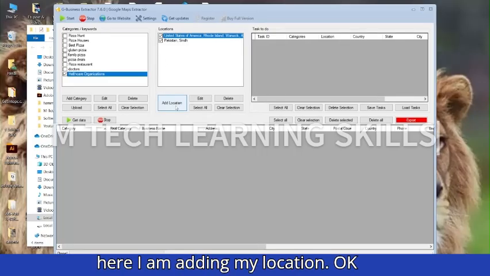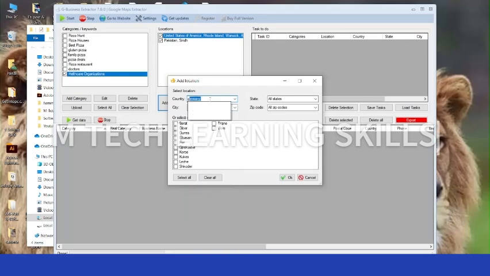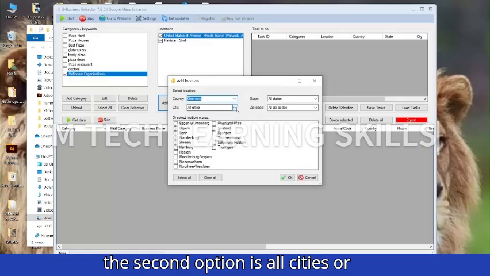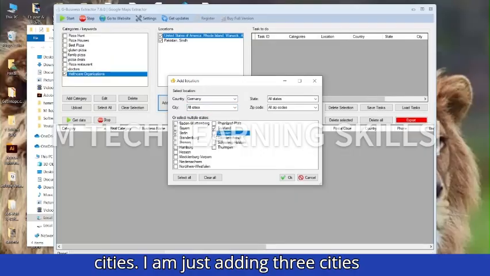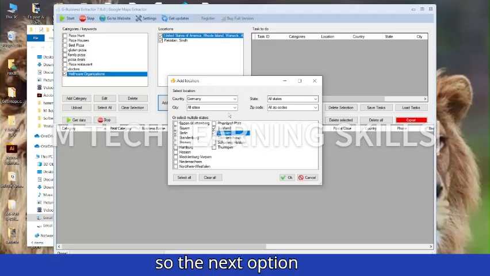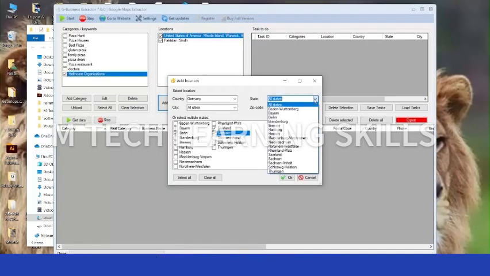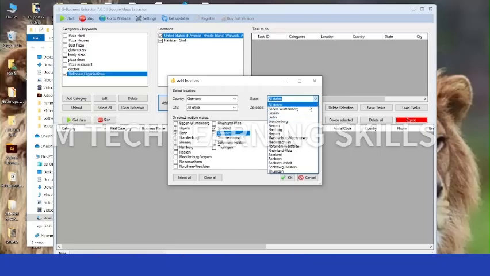Here I am adding my location. Select your country, as I am selecting Germany. The next option is all cities, or if you want to add one or two cities. I'm just adding 3 cities because I want my data very quickly. The next option is states. If you want all states data, go with this option. For now I'm just adding one state.